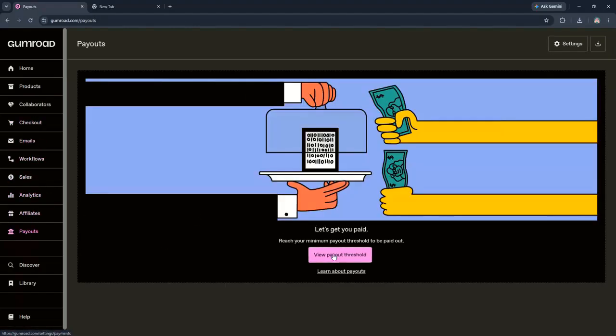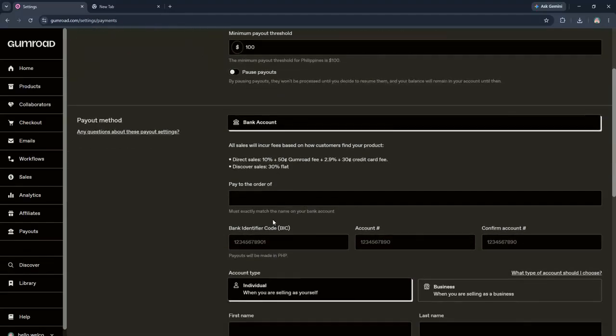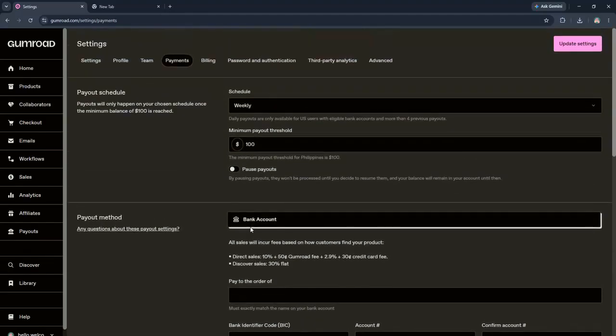Remember, Gumroad also handles payment processing, so you don't need to worry about setting up a separate payment gateway. You just need to connect your bank account in the Time Payout section to receive your earnings. Don't forget to regularly check the Settings tab to update any personal details or preferences.